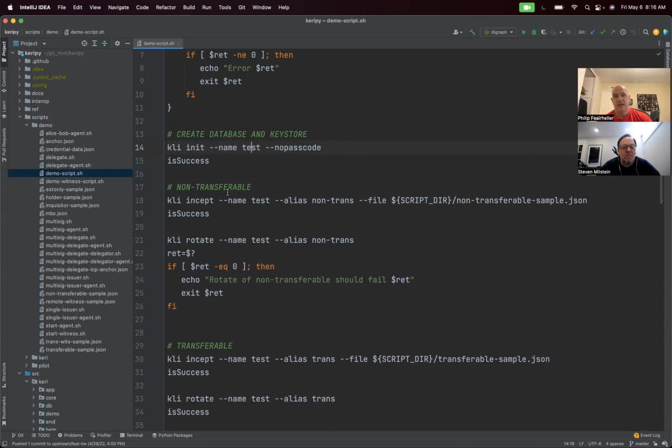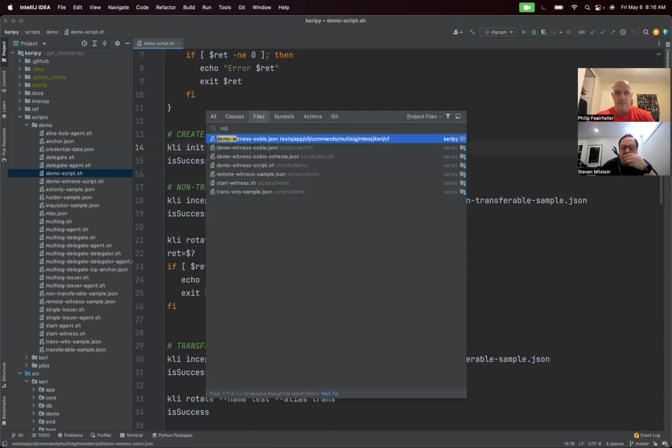So the first thing we create is a non-transferable identifier. After you give the name of the data store, you give a local human readable alias to this identifier. And as I mentioned, you can create multiple identifiers, so you would give them per a single key store. You can give them whatever aliases you want so that you can remember what you're using that particular identifier for. So this is creating a non-transferable identifier, and we'll start by opening that.